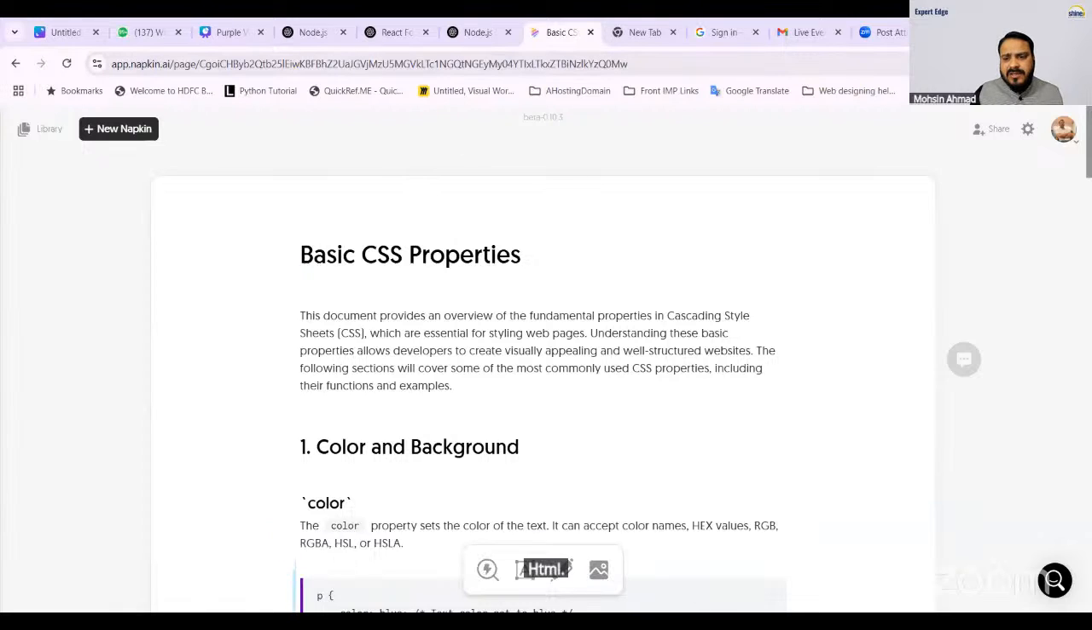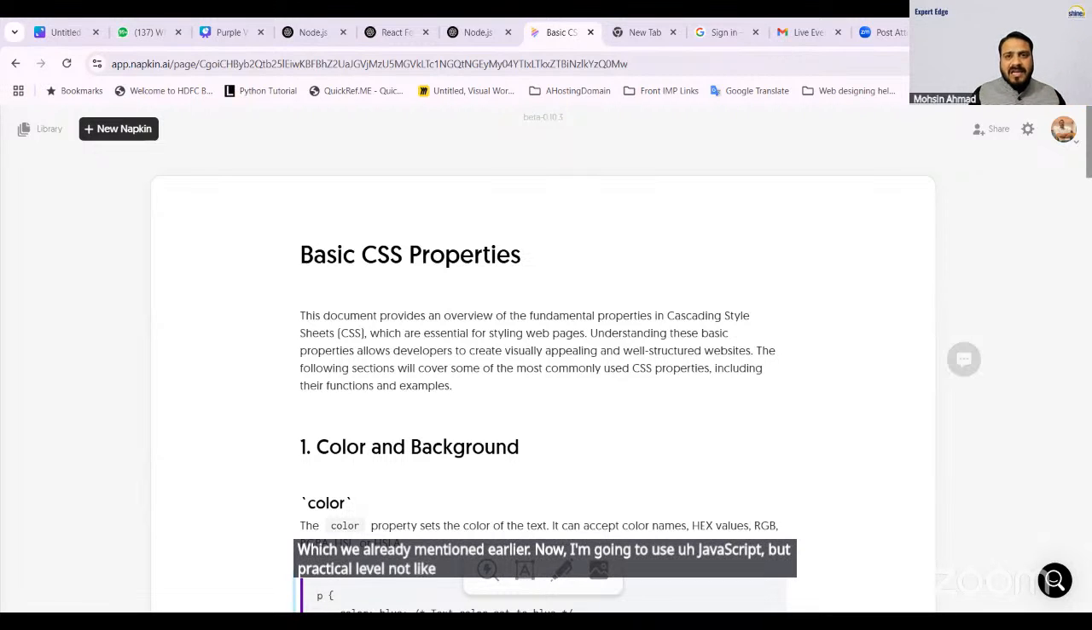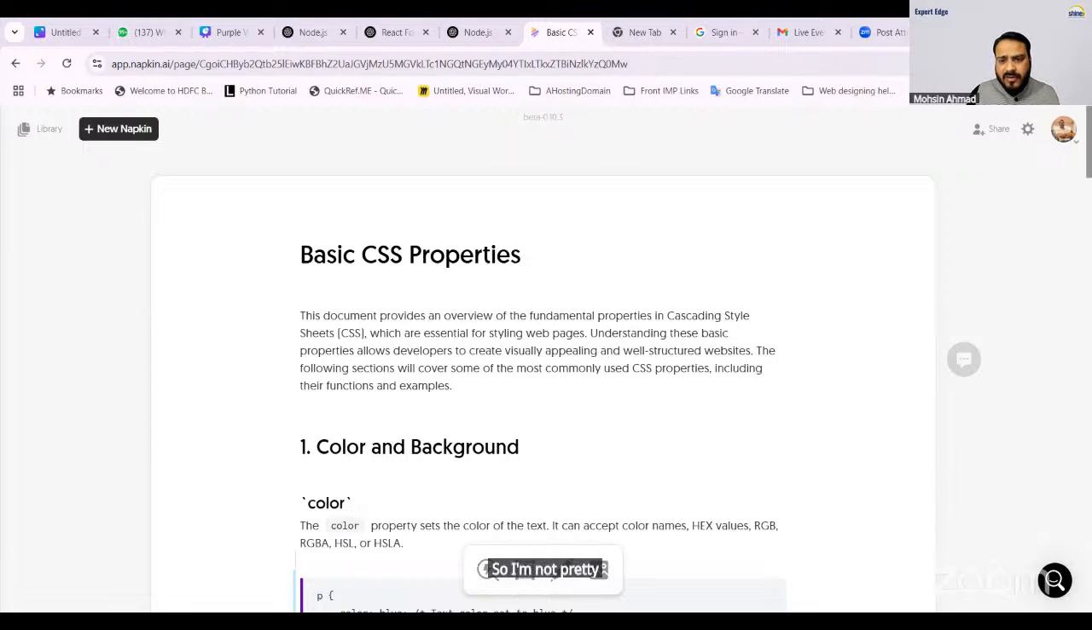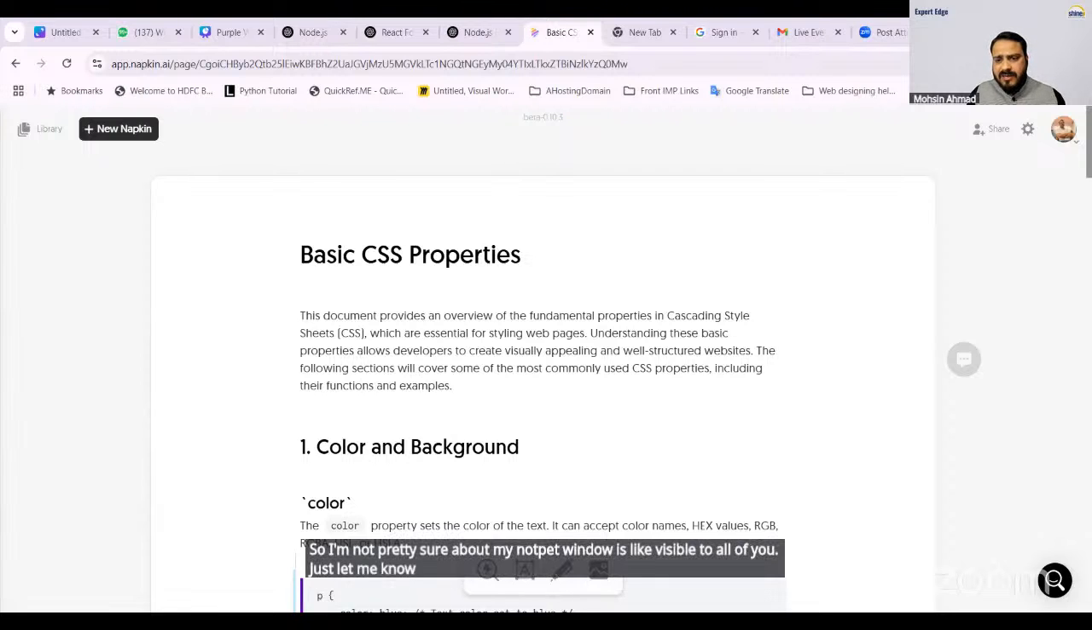As you already told me, you know basic HTML and basic CSS, which we already mentioned. Now I'm going to use JavaScript at a practical level, not with an AI tool, because I don't want to compromise on JavaScript. So I'm going to open my Notepad++. I'm not sure my Notepad window is visible to all of you. Just let me know whether my Notepad window is visible or not.